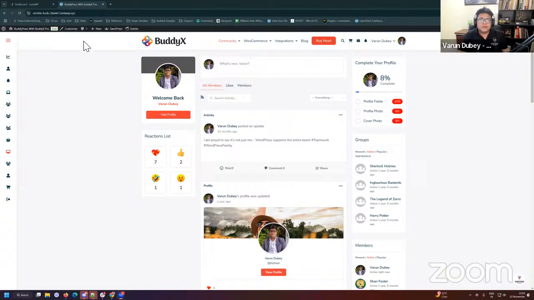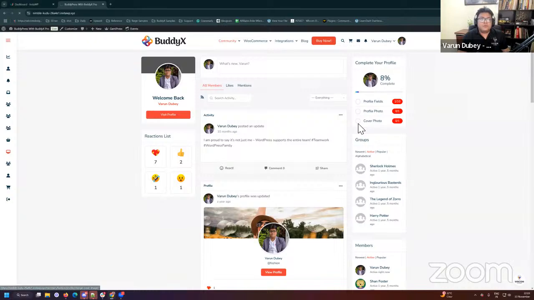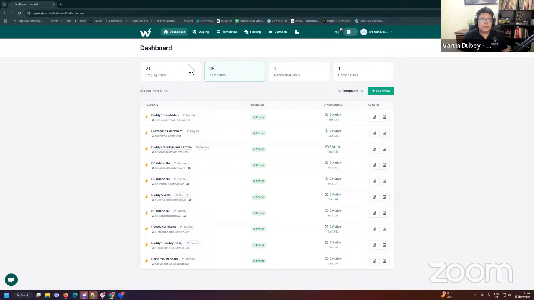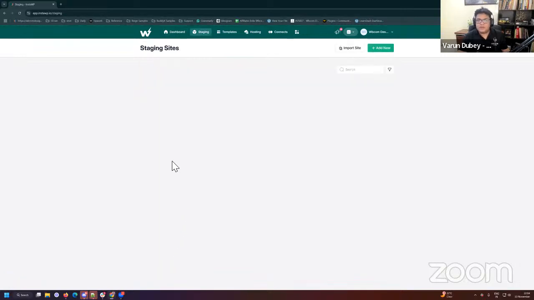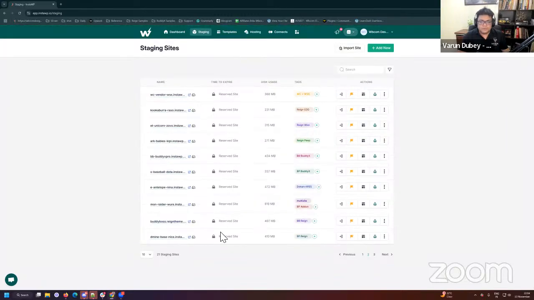The first thing is the login screen. By default, I'm trying to log out from this demo. I'm trying to log in again as a staging website, just to make sure I'm on the same site instead of creating a new site again. So I'm logging into the current staging website.